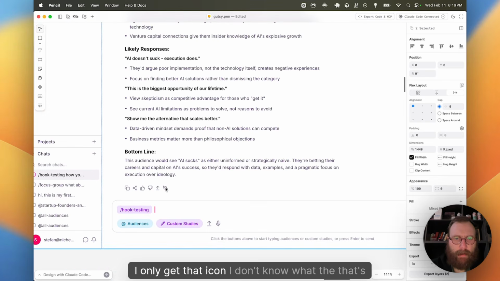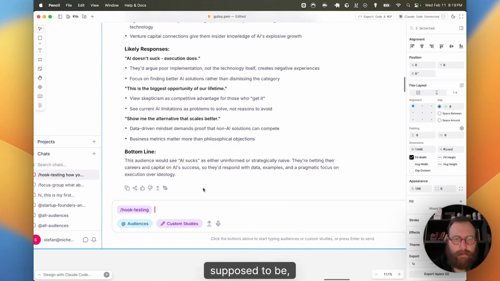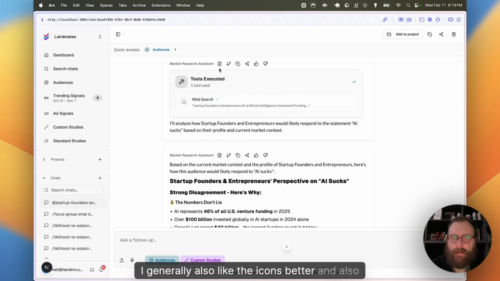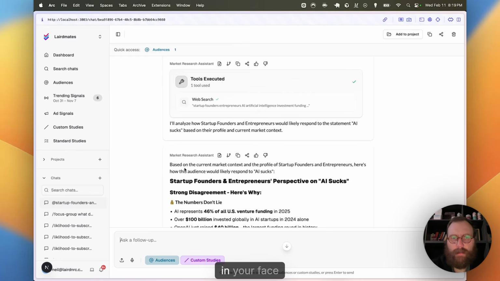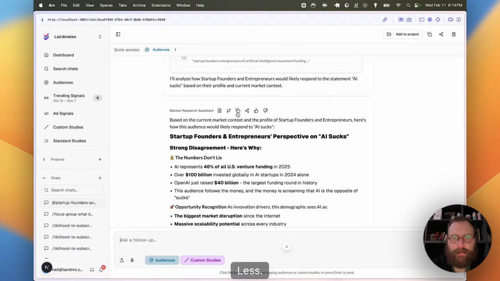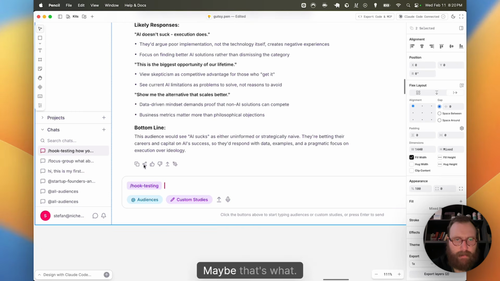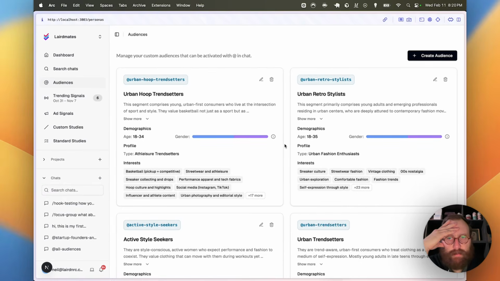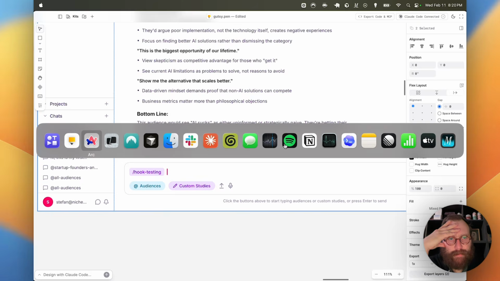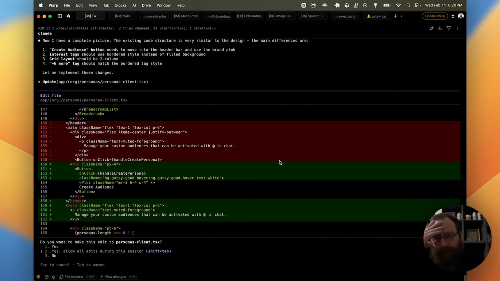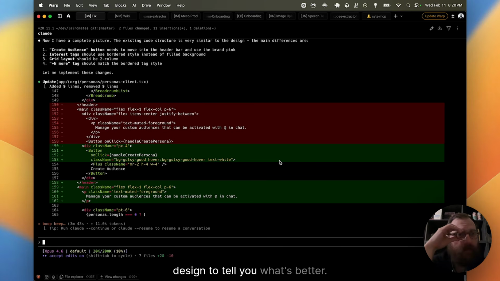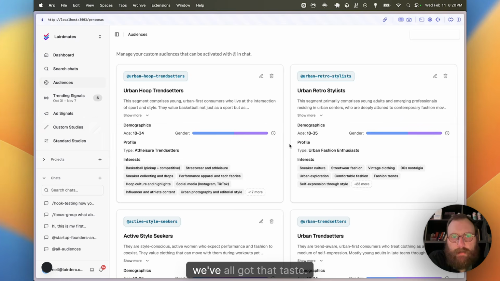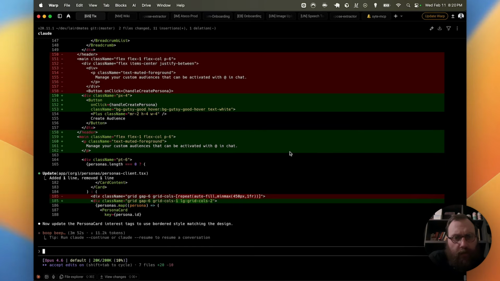I don't really get that icon. You don't even know what it's supposed to be. I generally also like the icons better, and they're not as in your face. They have less opacity maybe. It's definitely easy to see that it's better. I just don't know enough about design to tell you what's better.